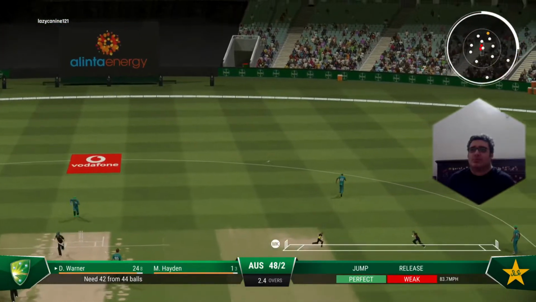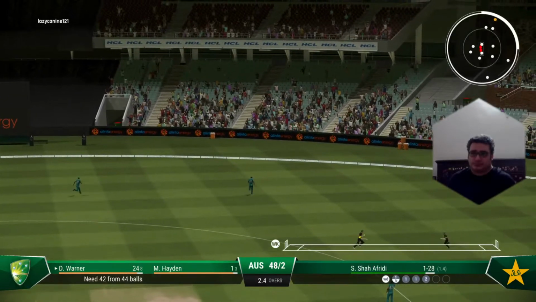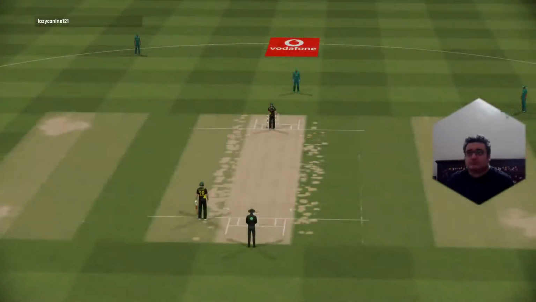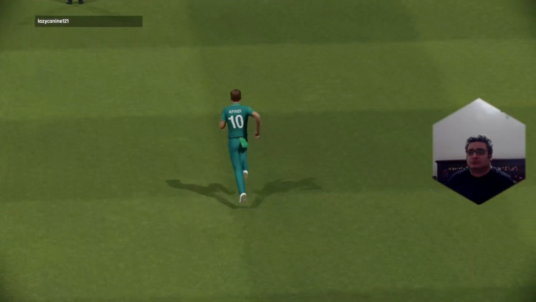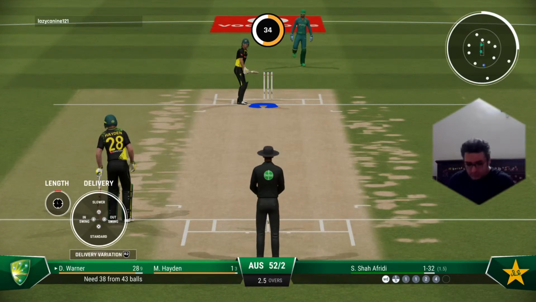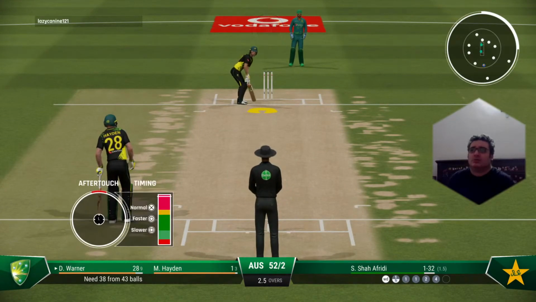Yes. Huge edge. Time to keep the pressure on now. Great last ball to find the edge. It's just a case of finding the same spot.